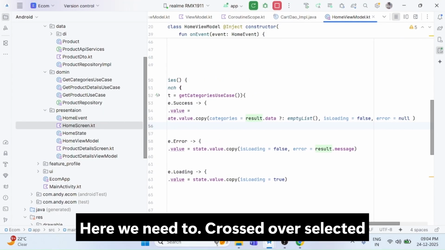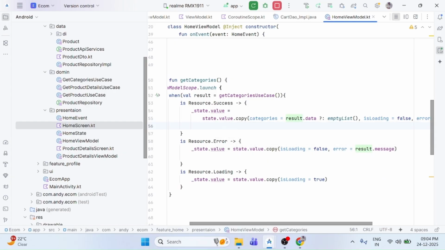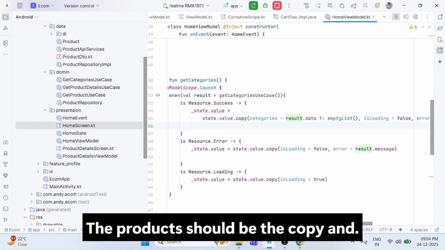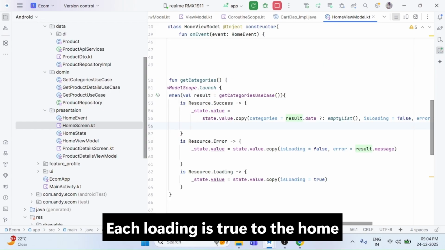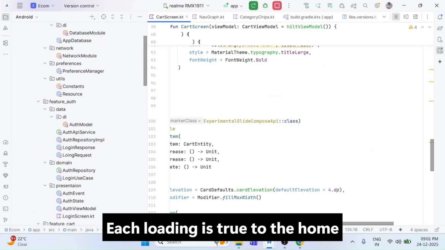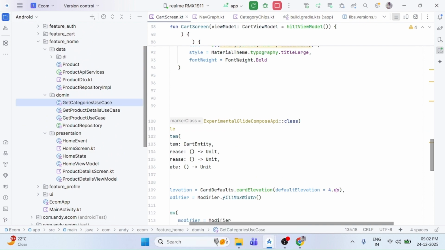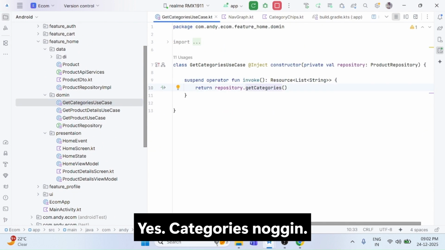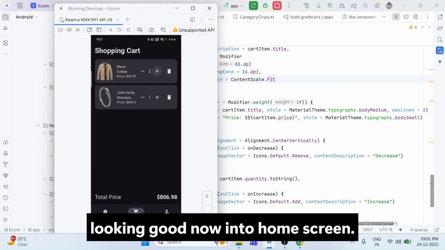So here we need to pass our selected category. Get product should be the copy, and is loading is true. Moving to the home screen, so there is an issue with the get category use case. Get categories loading. Check the cart directly. Yeah, it's looking good now.